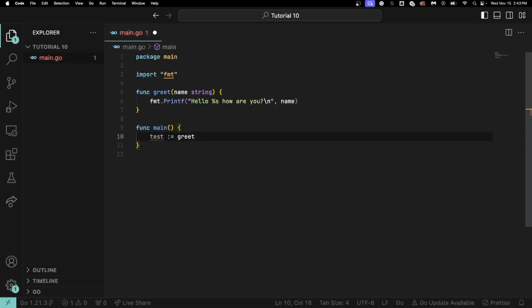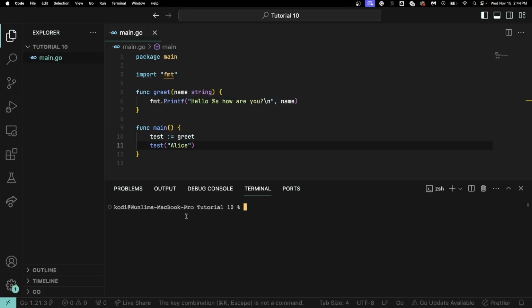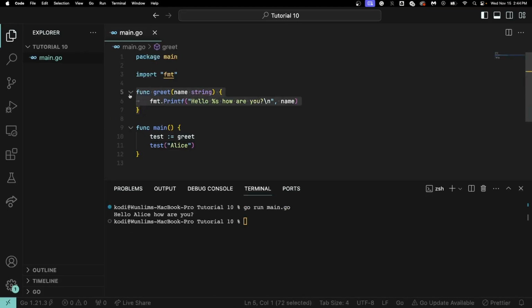And now let's use our test function. So let's go ahead and type test brackets right here just like this. And let's go ahead and pass it the string Alice. So I'm just going to type Alice right here. Now let's go ahead and run the code. And as you can see, our greet function right here was called.